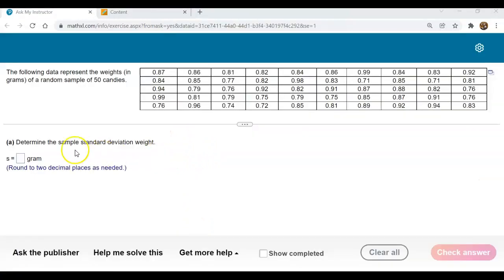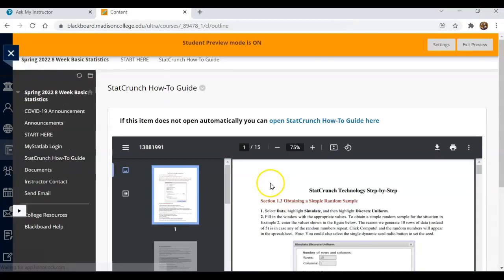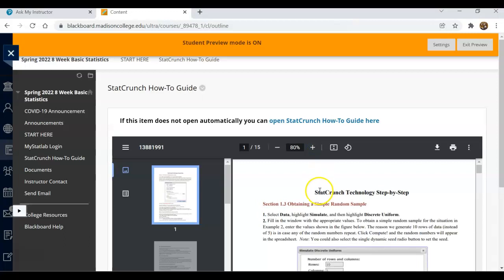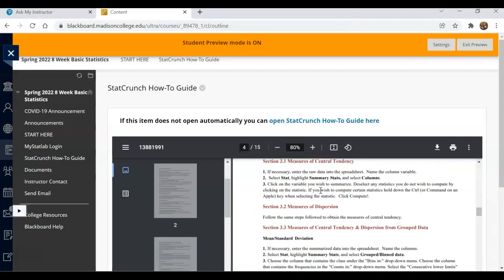Okay, so to calculate sample standard deviation, you're going to go ahead and open the table in Statcrunch. Before I do that, I'm going to show you where to find the instructions for this in our Blackboard site. So if you go into our site and you click on the Statcrunch How-To Guide, this is in section 3.2. So we'll start with looking directly in that section and see if it's there.